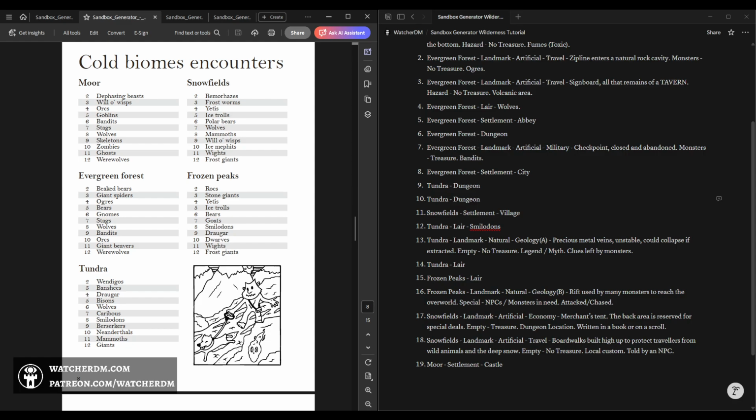Oh, there's saber-tooth. Dude. Smilodons. Okay, yeah, I spelled it right. I'm just going to do Smilodon. I don't know why. Maybe you can't pluralize Smilodons, so they just did whatever.